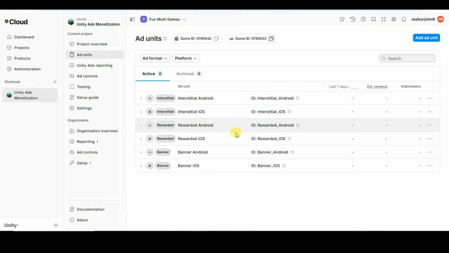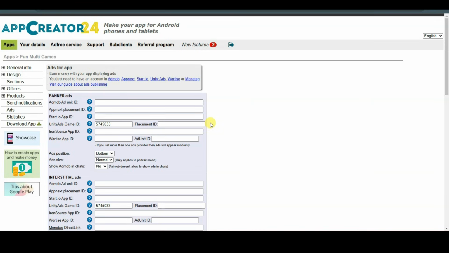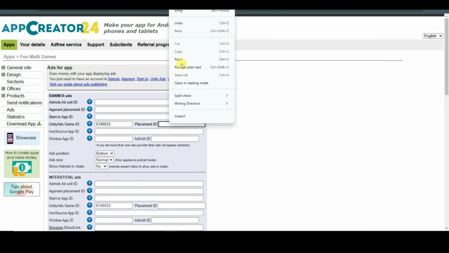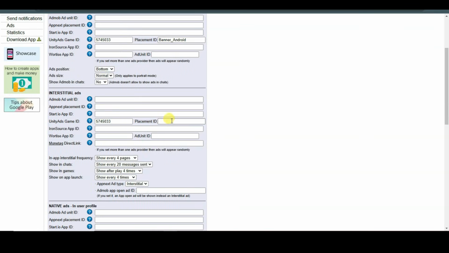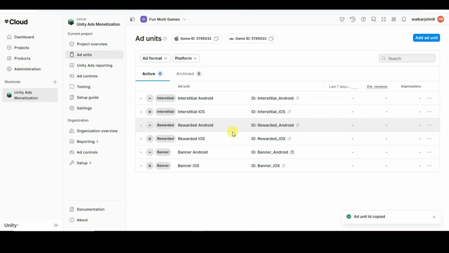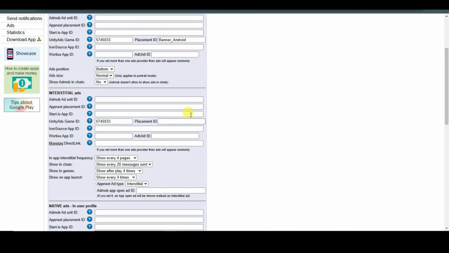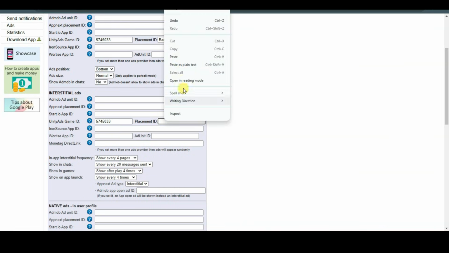You can go on the Unity platform. Here are banner ads for Android users. You can click here to copy the banner ads unit ID. Now you can go on the thank platform and paste your unit ID. You can scroll down. Now I'm going to paste your interstitial ad unit ID. You can go on the Unity platform. You can click on this icon. Now go on the thank platform and paste your ad unit ID.